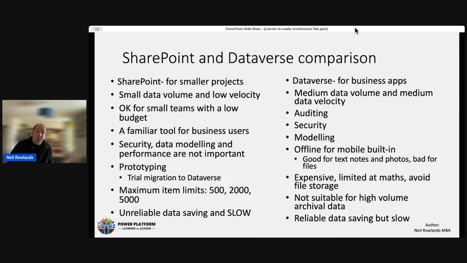Security. We've got lots of different security roles that we can configure. Data modeling, we can have relationships between tables. Offline for mobile is built in. So if we think about users who are on mobile, on their phones, this is good for typing in text notes. It's good for taking photos, but it's bad for files. If we're doing mobile, we wouldn't want to put attachments in there.